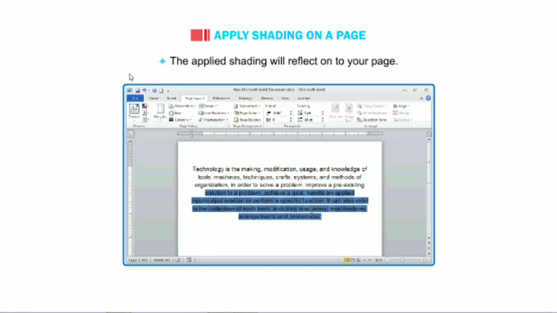So in this way you can apply shading on a page.